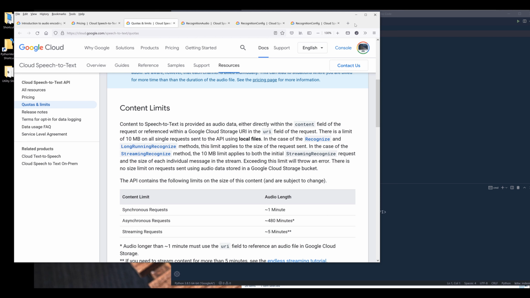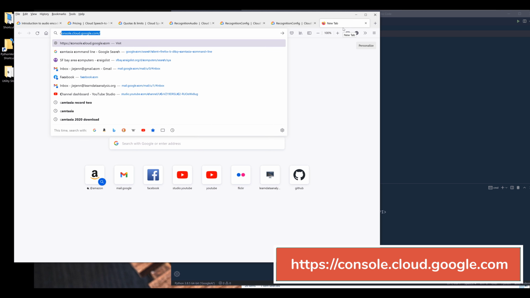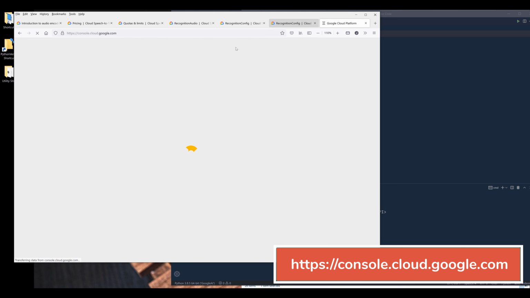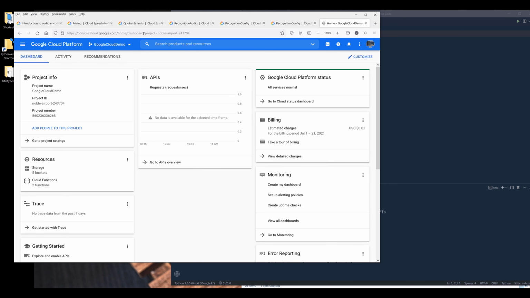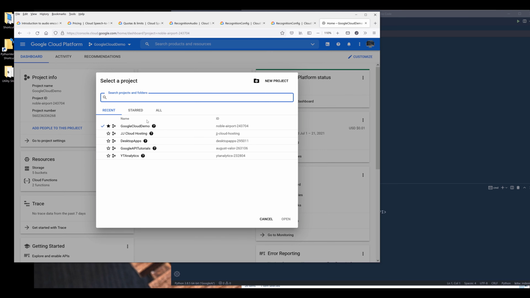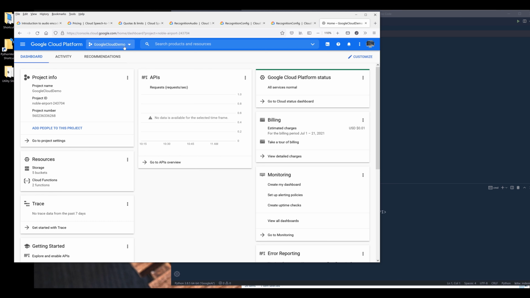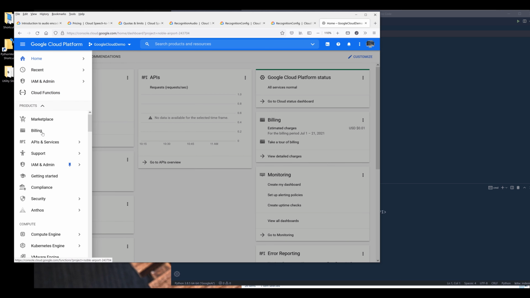Now I want to go into the Google Cloud Console. Before we can use any Google Cloud service, we need to enable the service first. But first, make sure that you sign up for a free Google Cloud account if you don't have one. And next, make sure that you create a Google Cloud project. For this video, I'm going to use my Google Cloud demo project. Once you choose the project that you want to use, click on the navigation menu, then click on APIs and Services, then click on Library.